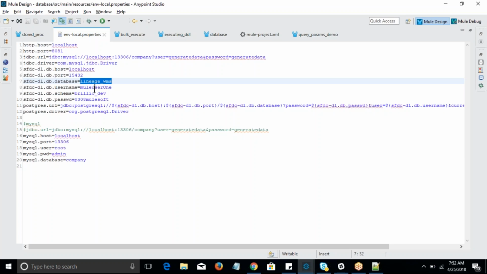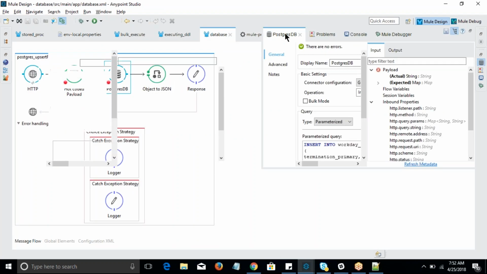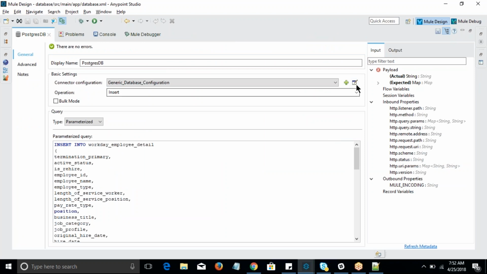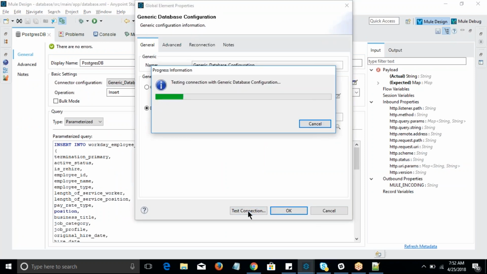So I just passed a wrong username, guys. Let's see. Let's open the database configuration. I'm trying to click the test connection itself, guys. Here only you can test it actually. So is that correct? Is the connection successfully established or not? You can check it here only. Something has gone wrong here also. The error dialog should come.